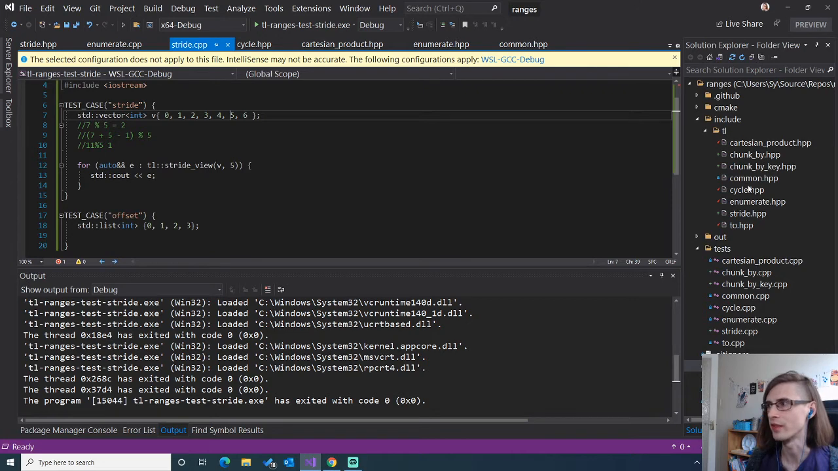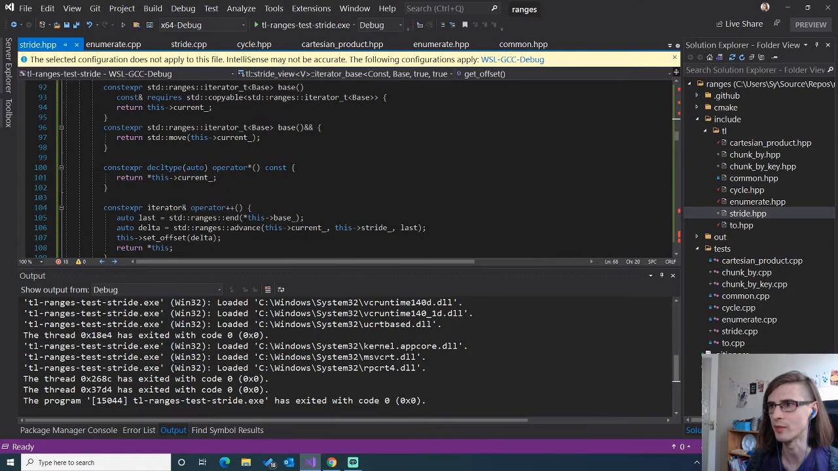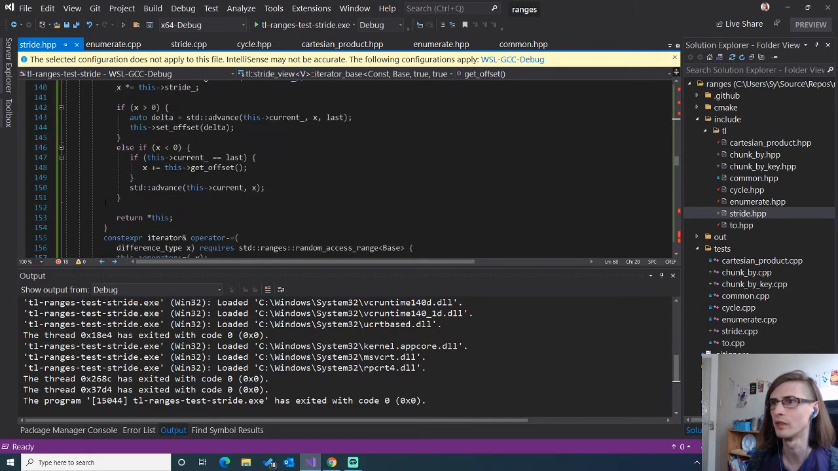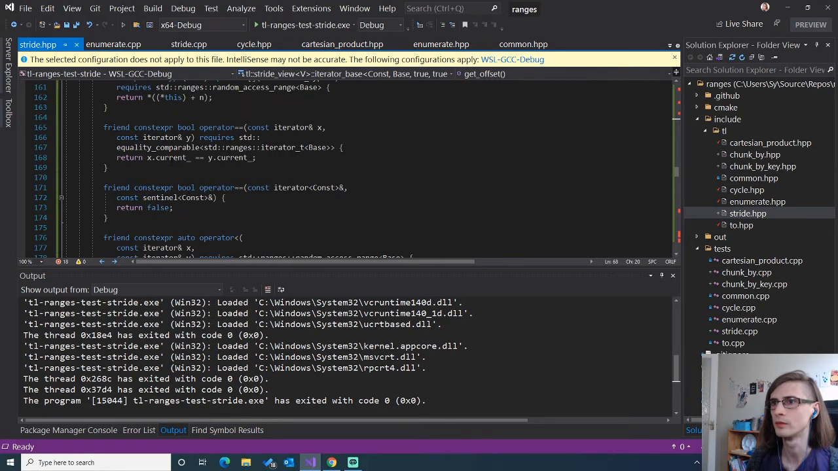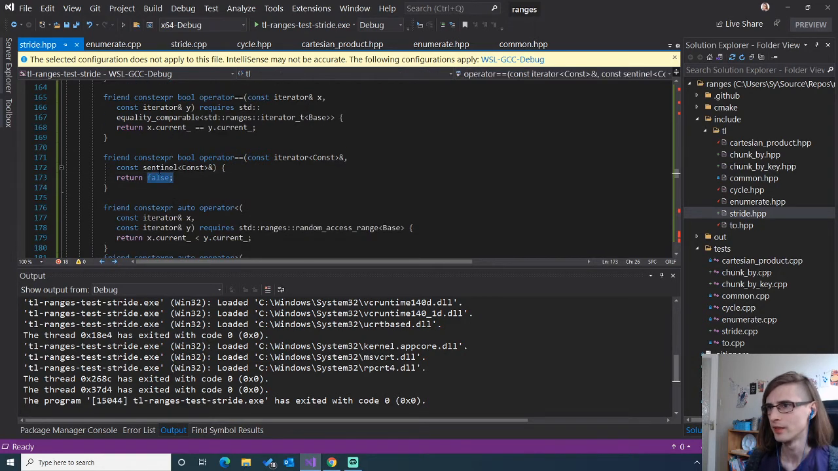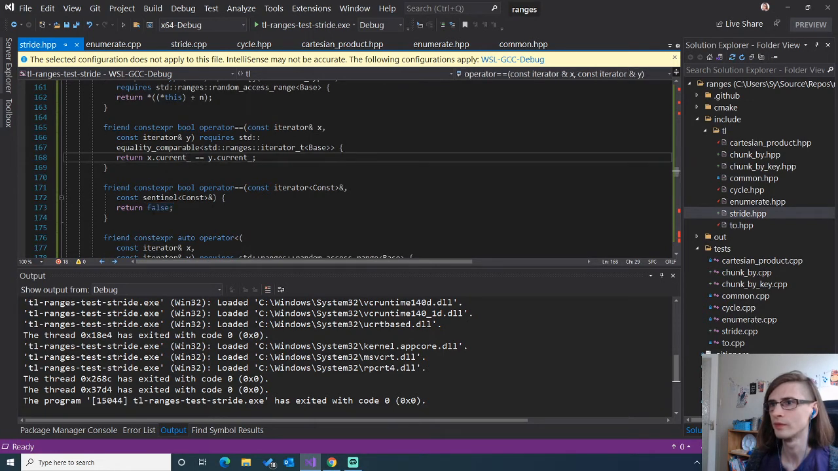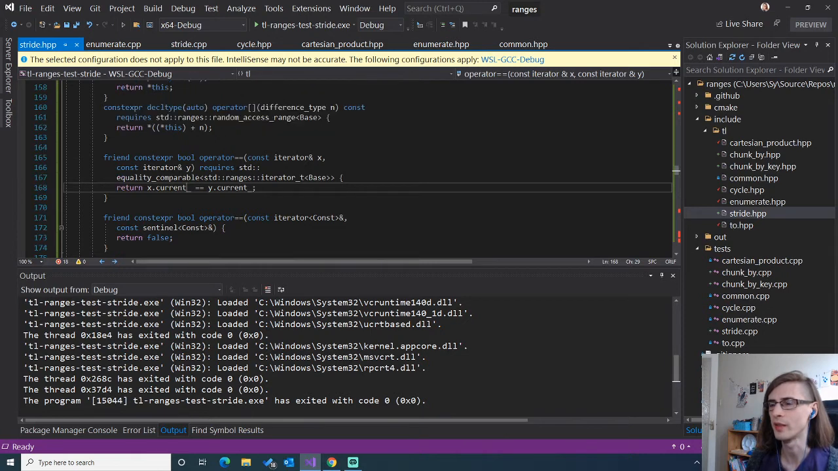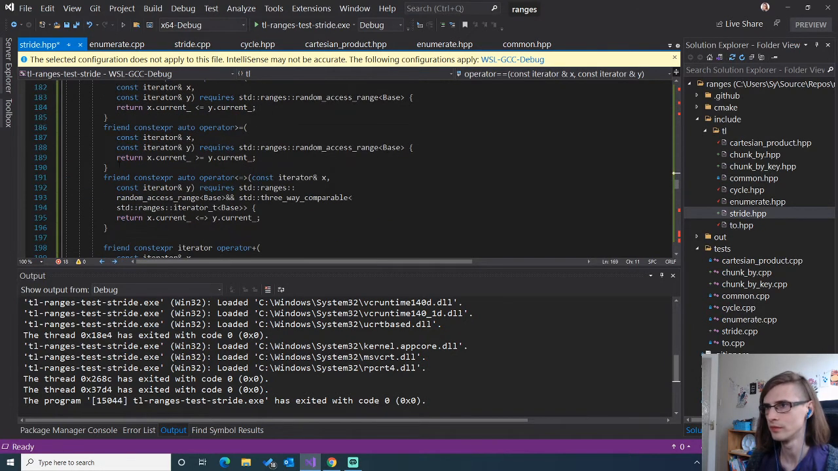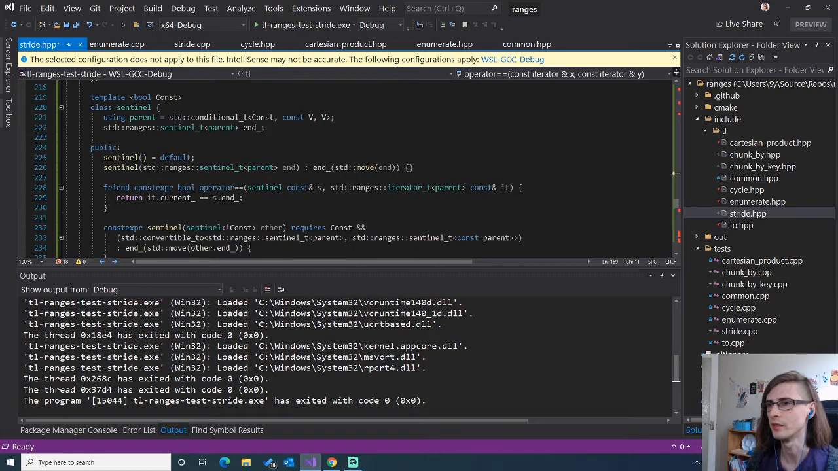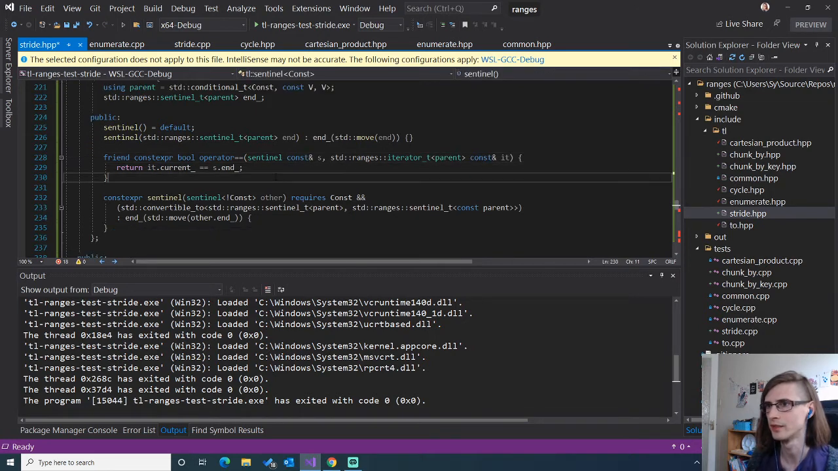Oh, I might have got the equality comparison to the Sentinel wrong. Yeah, that doesn't look right. So when I compare an iterator to an iterator, it should compare current to current, that's right. I feel like we have in our Sentinel implementation, right, that looks right.